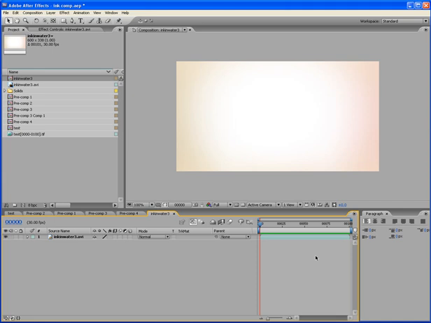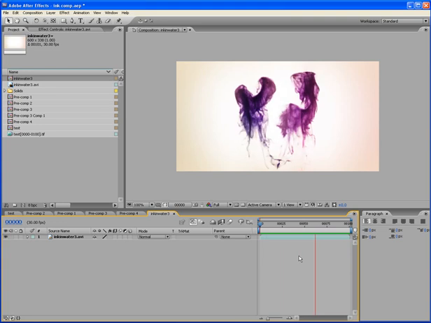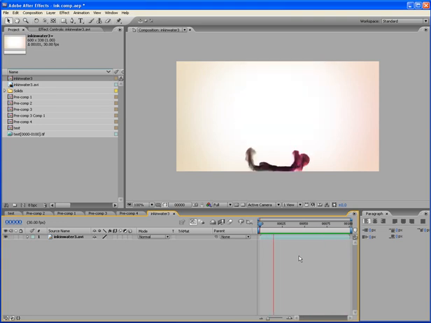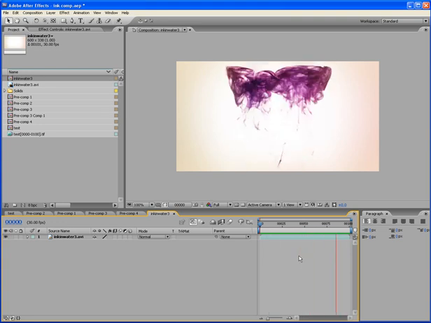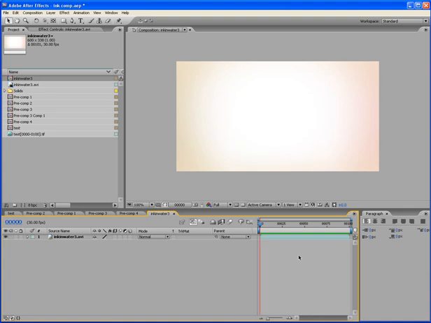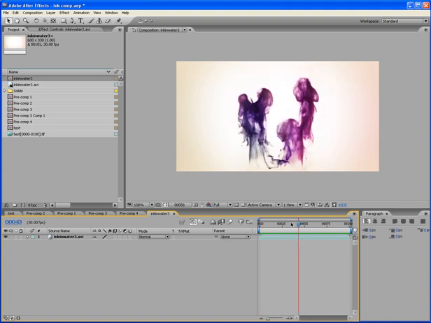In this video what we are going to create is the ink effects. So let's have a look at what we are going to create. This is the final output. I hope you like the effects. So let's get to the point.